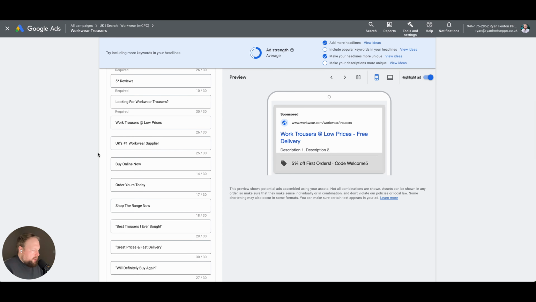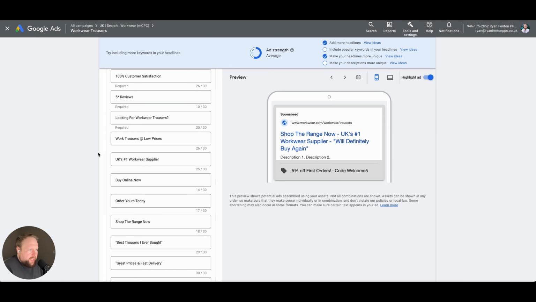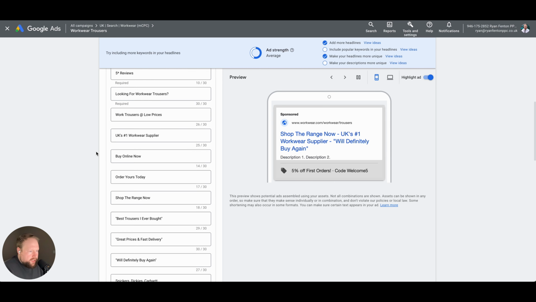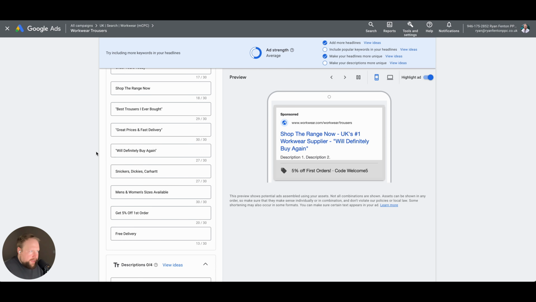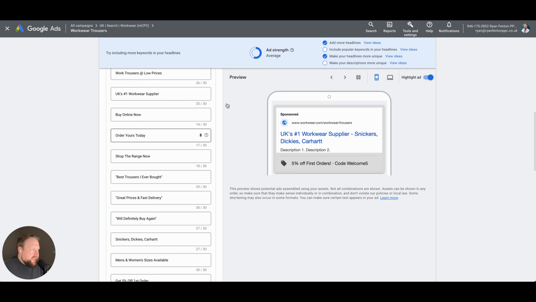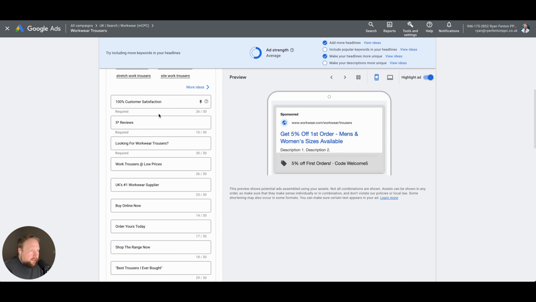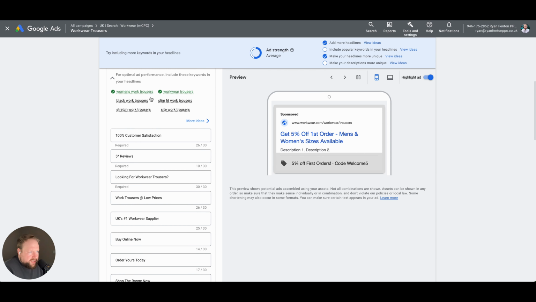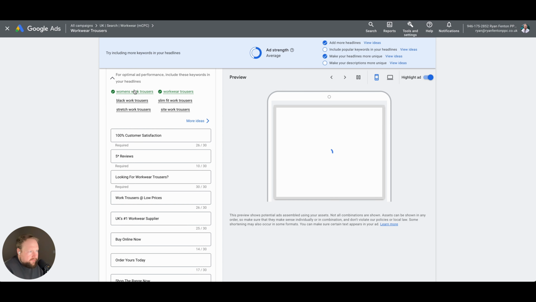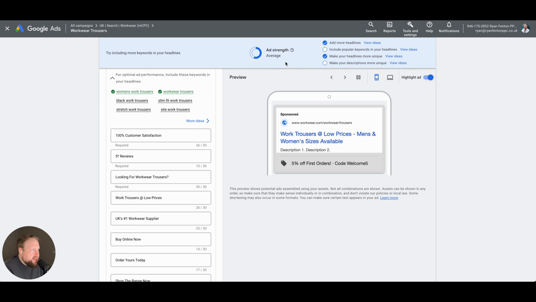As you can see, I've gone for very numbers and symbols, like I mentioned, because it just catches the eye. It's not just things like workwear trousers, best workwear trousers. You'll see that the ad strength, which doesn't mean anything, by the way, I would completely ignore this, is only average. And the reason it's only average is because I'm not playing up to Google. If I wanted to get that to excellent, all I would need to do is, as you can see here, add all these keywords as the headlines, and then that would be excellent. So this doesn't really mean anything.